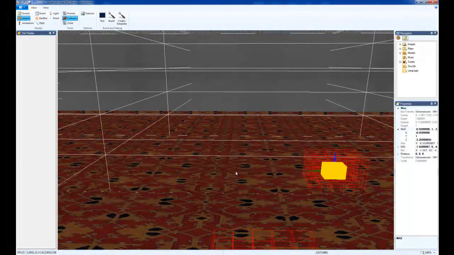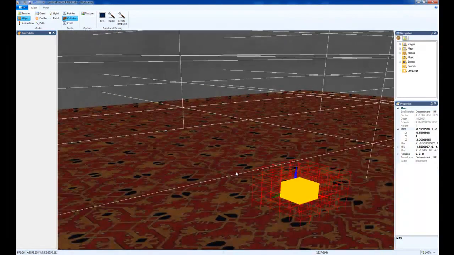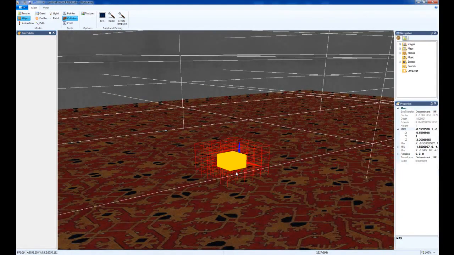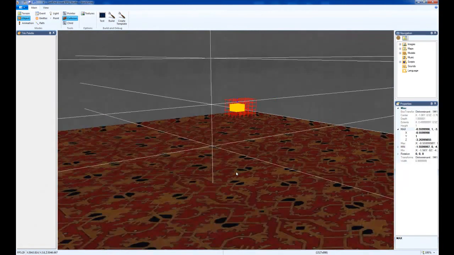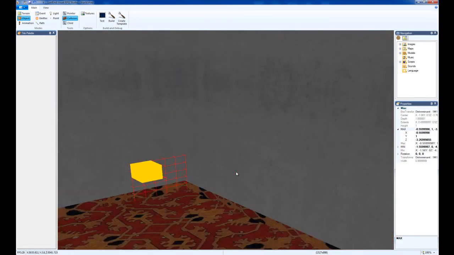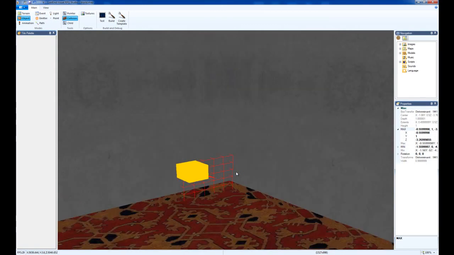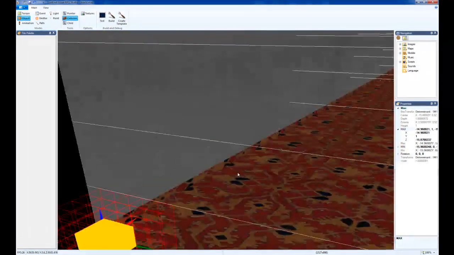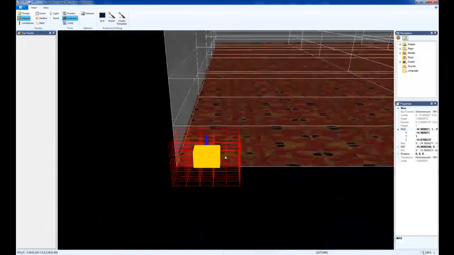But if I remember right, and bear with me, you can also move these using the arrow keys, not the WASD keys, but the arrow keys will move the model around. We're going to want to put that thing just about right in there. That works.